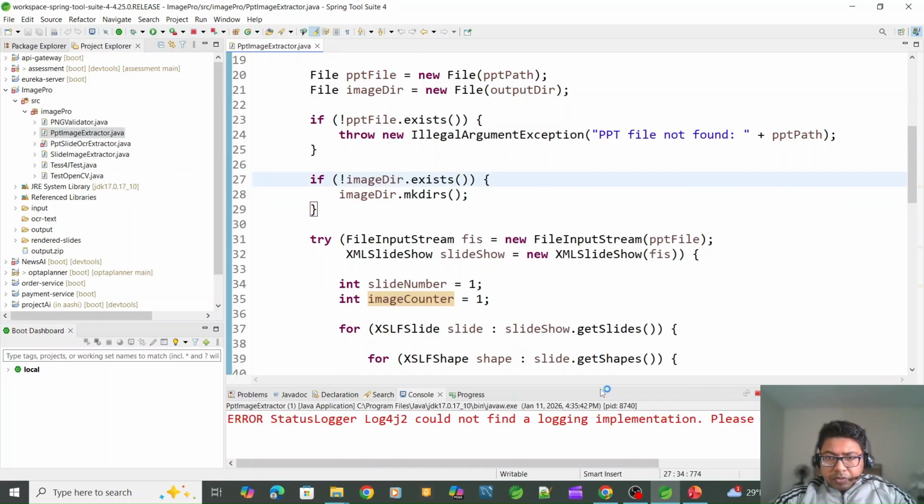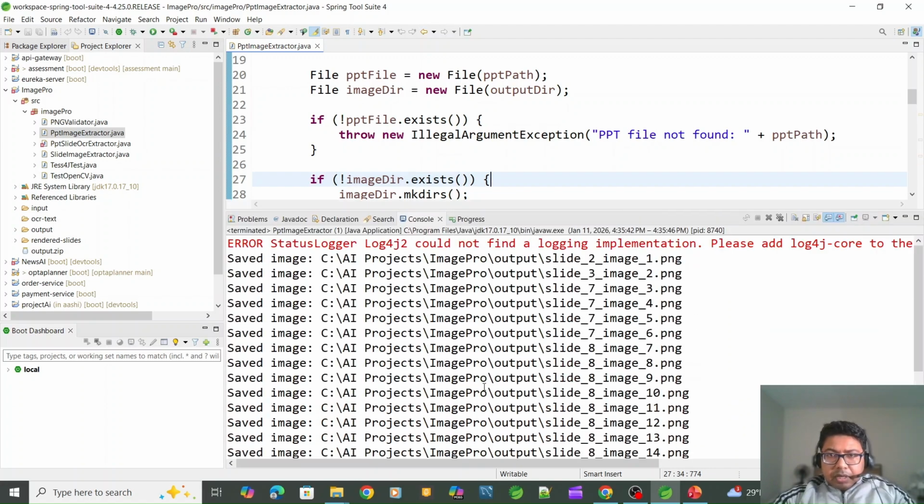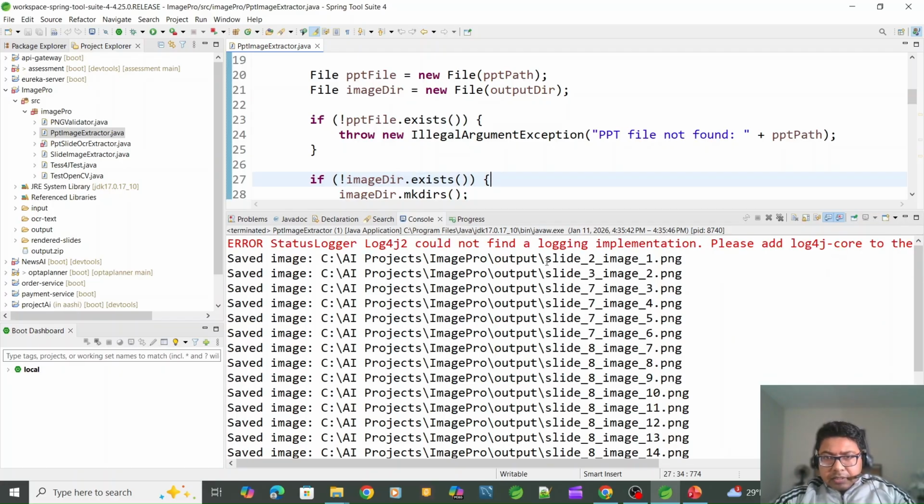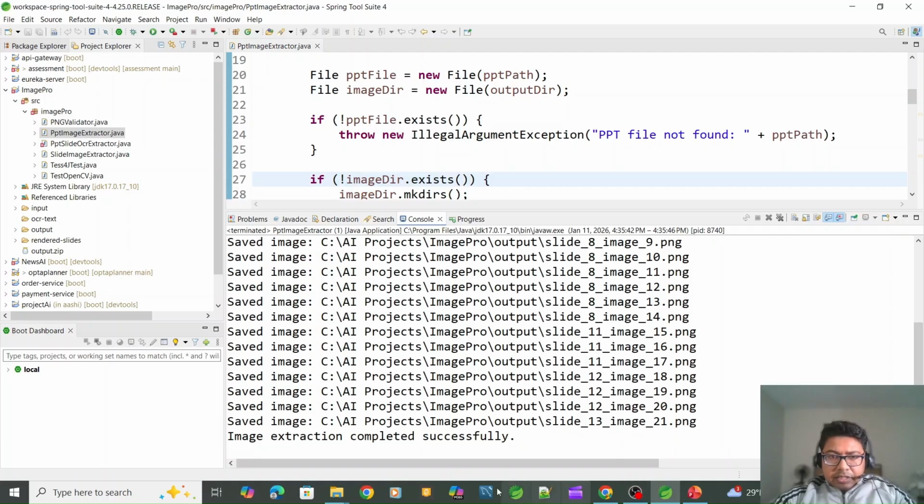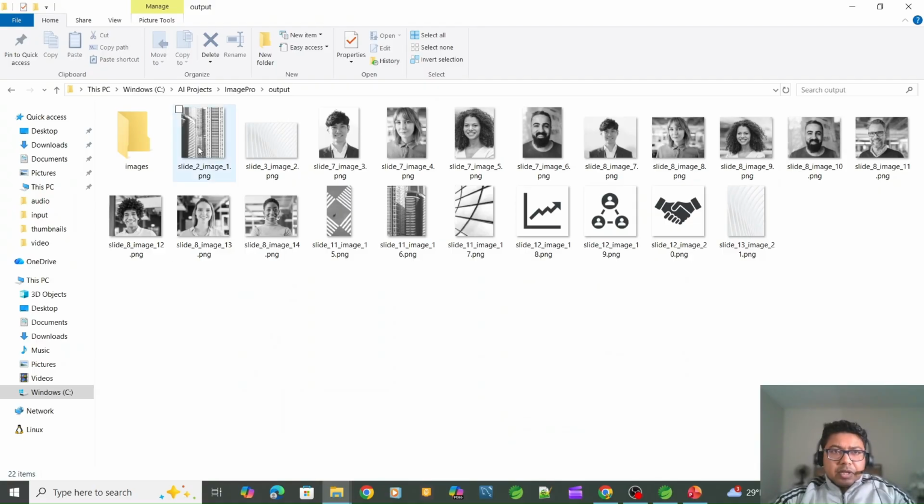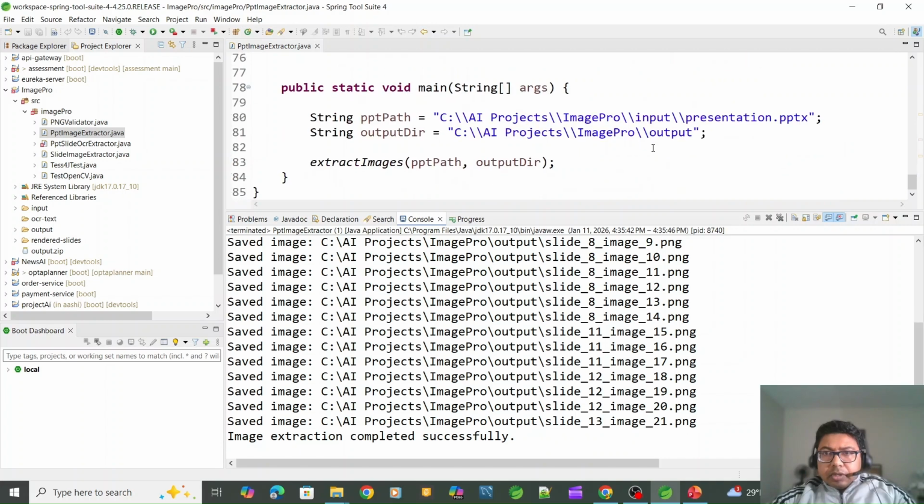What is happening? Okay, so this is basically a warning for log4j, and if you see, I have generated all these images. So slide 2 has image 1, slide 3 has image 2, all these things are done. And let's check. Okay, so here it is, right? So here I have given this path, image pro output. If you see the code, yeah, you see image pro output. So there it has generated those images.